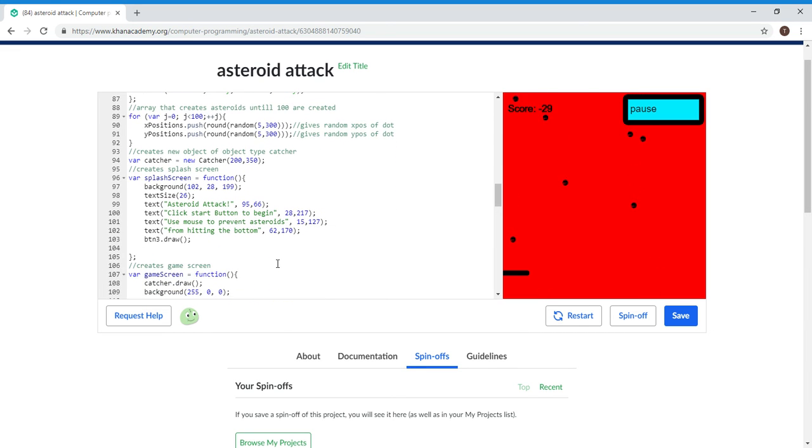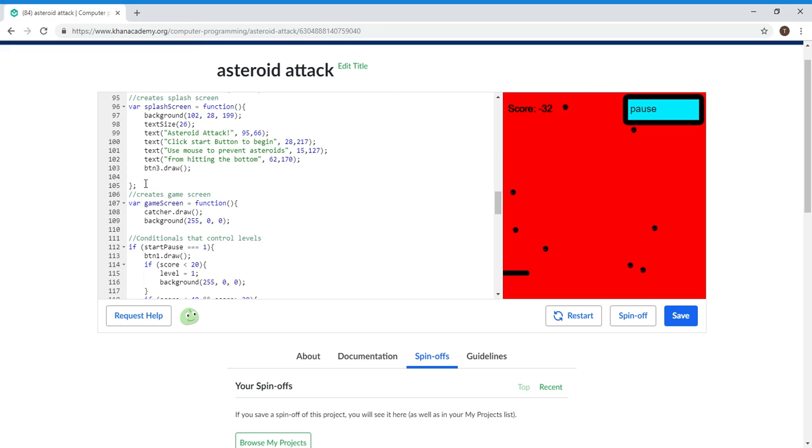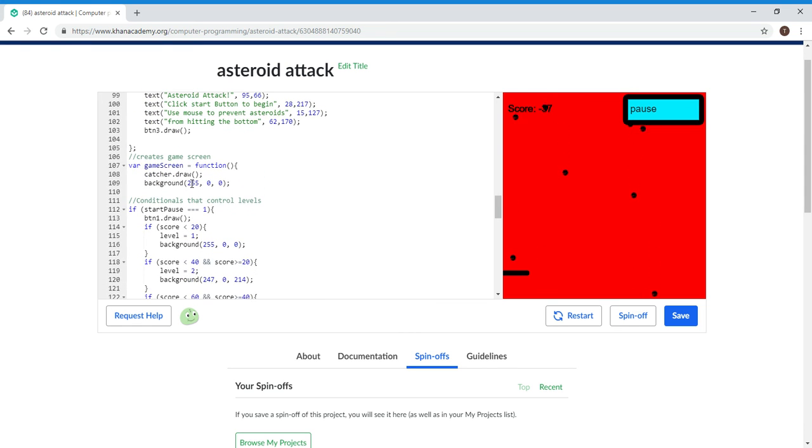Then we have the splash screen function, which will do a background, text size, and we'll call button 3 the start button. The game screen calls the catcher, sets a background, and has conditional set control with what the level is going on in button 1. So as you go up every 20, you increase the level, and it gets more difficult due to the fact that the ellipses fall faster.